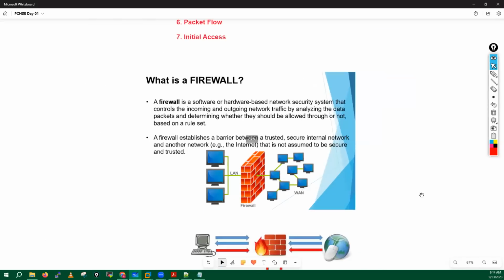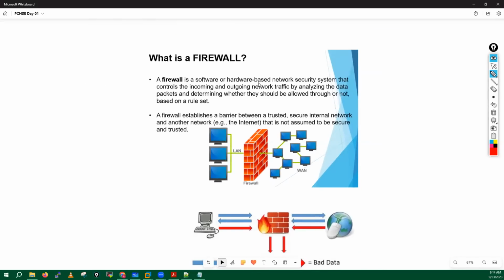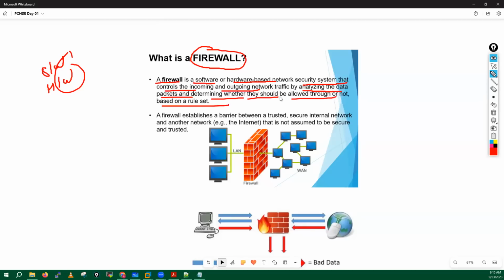So a firewall is a software or hardware based network security system. Means this particular device called a firewall may be a software based device or a hardware based device. It is a network security system that controls the incoming and outgoing network traffic by analyzing the data packets and determining whether they should be allowed through or not based on the configured rule set. Now let's try to understand each and every line here.